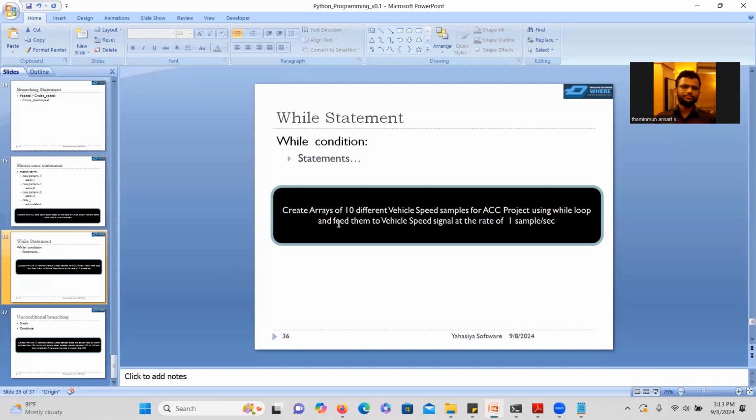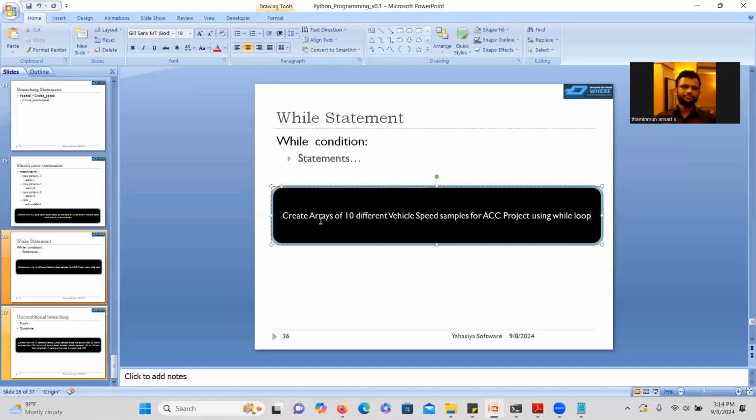So the problem statement says create a 10 different vehicle speed samples for ACC project using a while loop, and feed them to the vehicle speed signal at the rate of 1 sample per second. I think this is not possible as of now because we don't have any message transmission. The simulation is not yet ready. Anyhow, we are going to do that in Python. As of now, I just strike out this one. So, and print them.